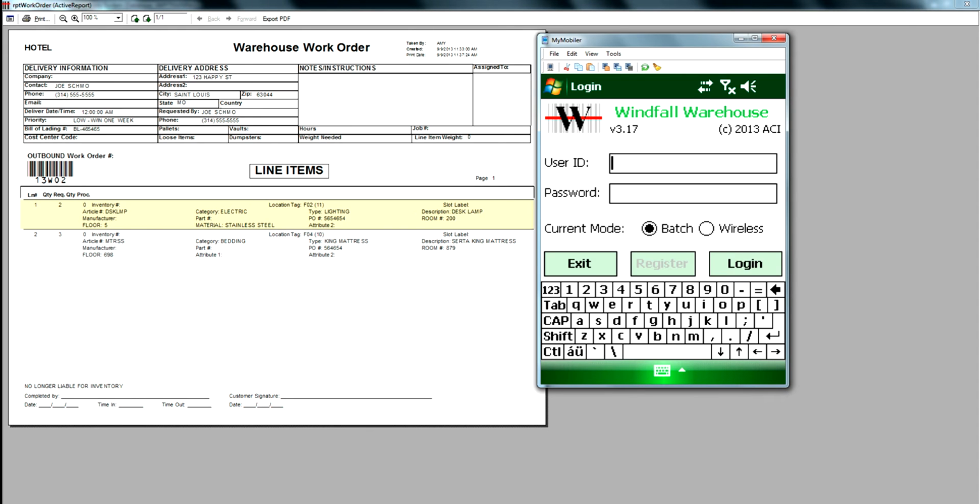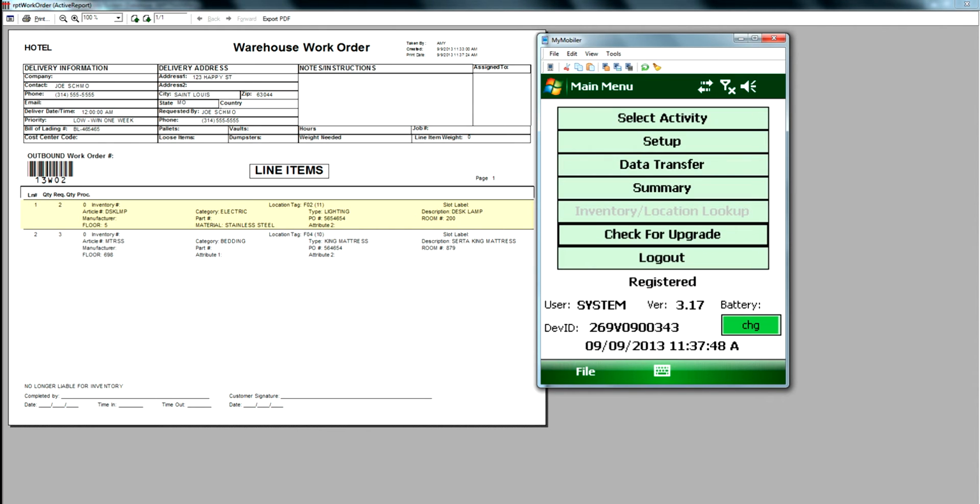Now we can see. So now we print out this work order and hand it to our warehouse person. They log into the scanner and then they go pull their product in those locations that match all the data. The data has to match completely. All the UDFs have to match. The article has to match. Everything about the piece has to match in order to scan it out.